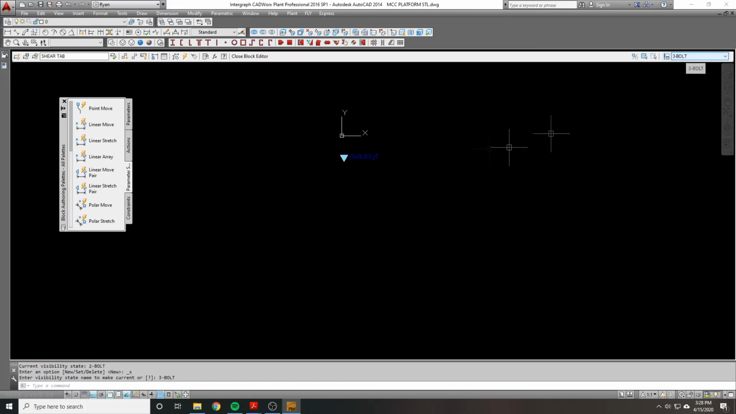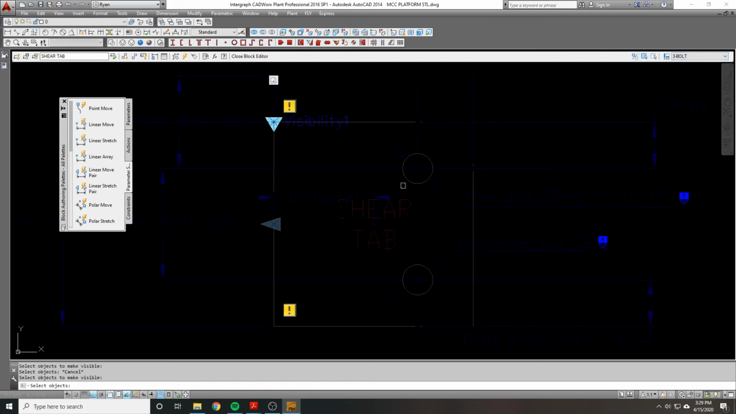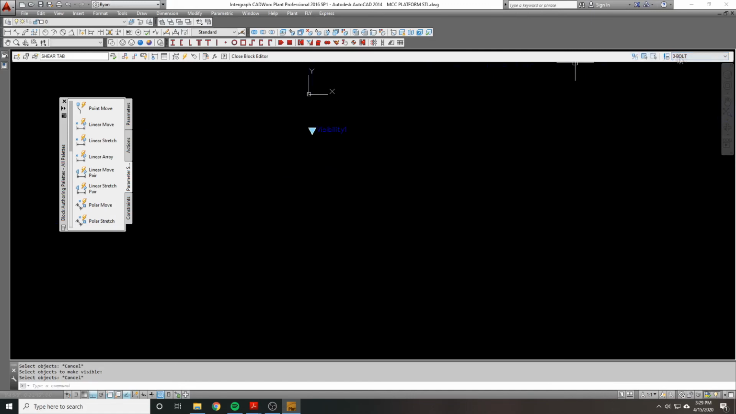So over here in the 3-bolt, I've got nothing other than the visibility state. So I could make things visible and reuse some things, but I think I would rather just make everything from scratch. A lot of times you can reuse parameters and such if it's going to be the same in both visibility states, you can reuse them by showing certain objects. But I'm going to do everything from scratch.